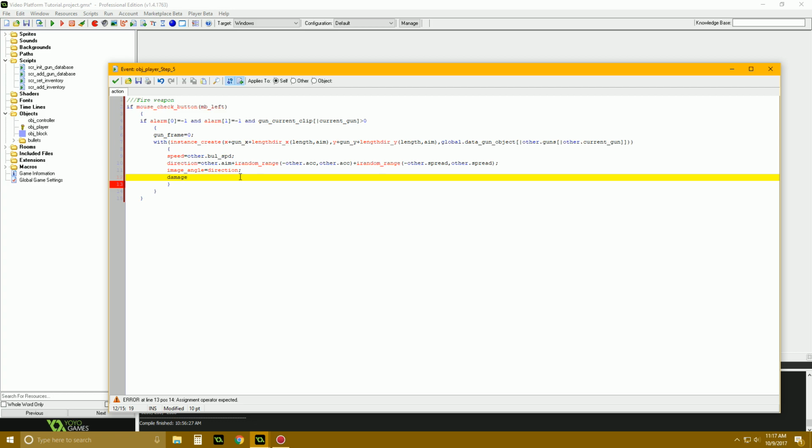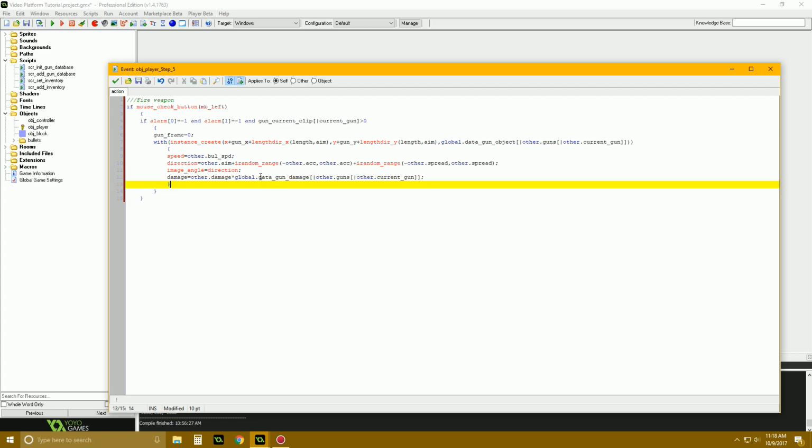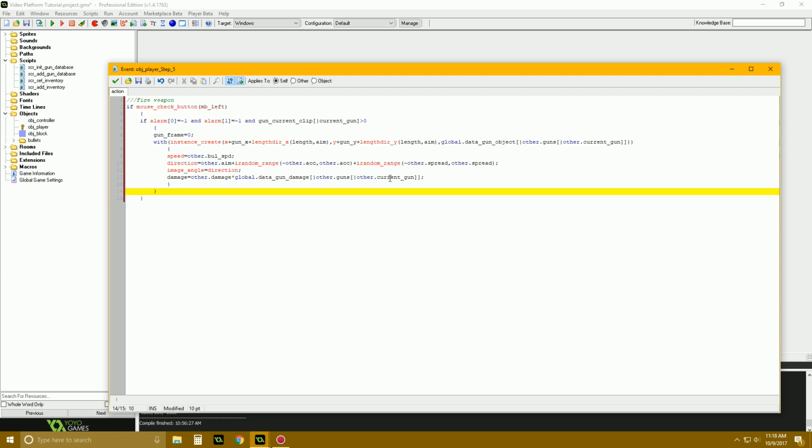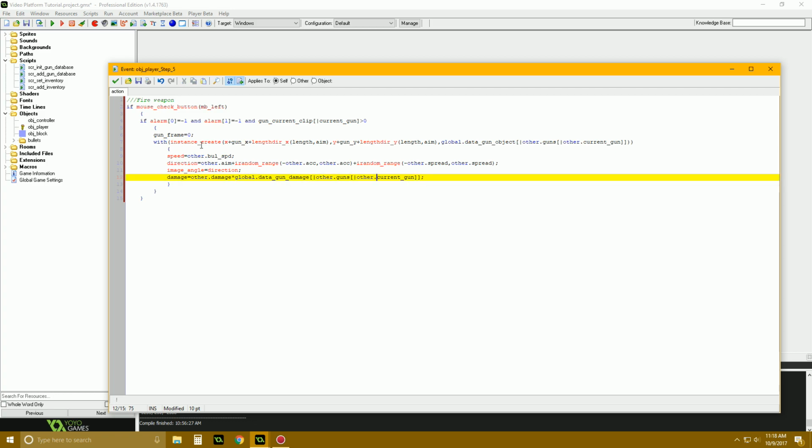Damage equals other point damage, which ours right now is 15, times global point data gun damage. And we do the same thing: bracket line other point guns, bracket line other point current gun, bracket. So this is another cool thing. The player damage is 15. Then we're going to look at the global data, so our database of what we set. And of course we're going to get our current gun in our inventory, plug it in, this double accessor thing. We use this other thing because it's referring to our player, because technically we're running code inside of the bullet right now.